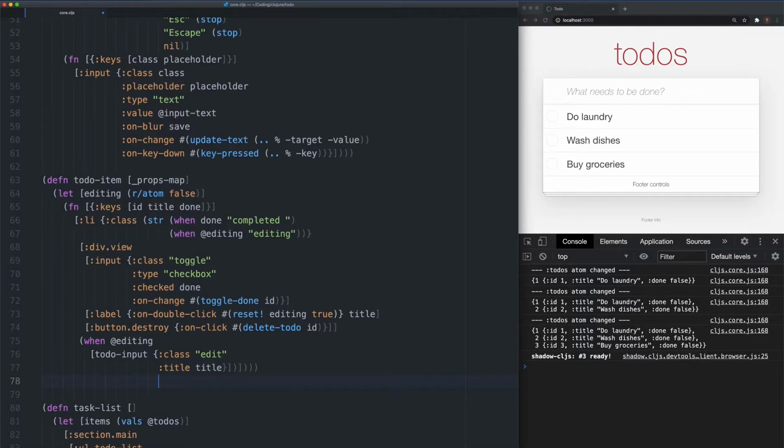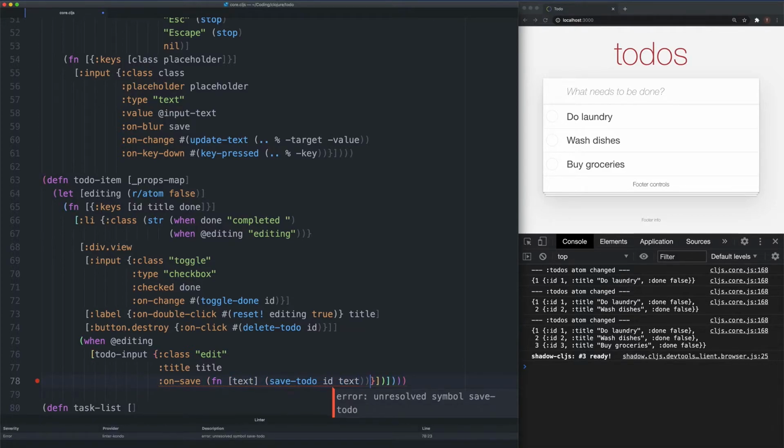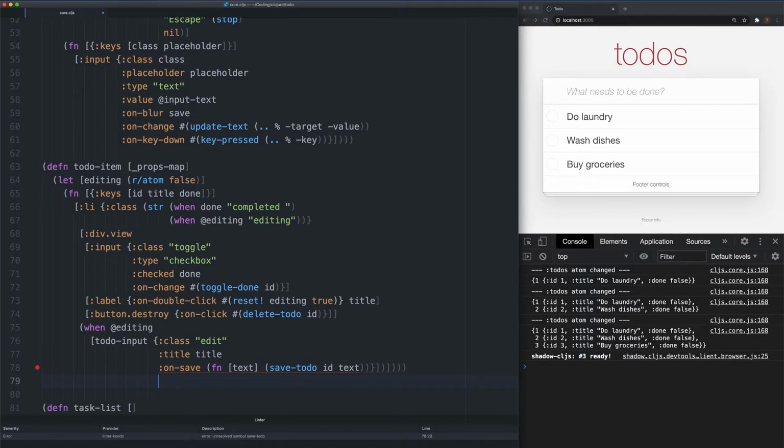Also, an onSave prop which is passed a function that takes some text as an input and calls a function called saveToDo with the ID and that text. We will define the saveToDo function very shortly. The last prop will be called onStop, which resets the editing atom value to false.